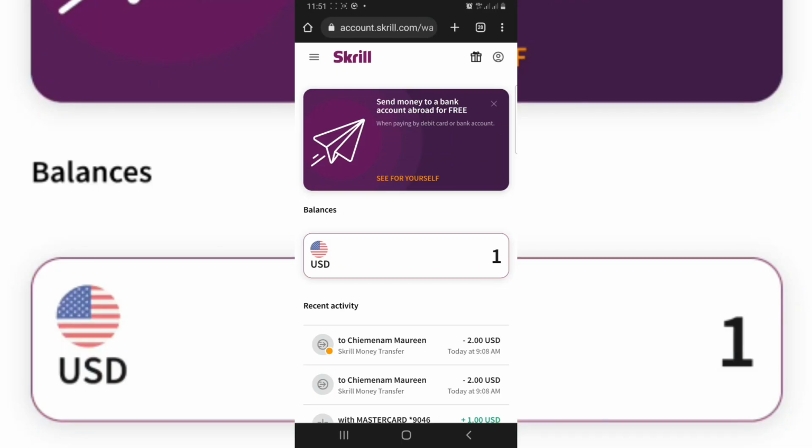Alright, so this is my Skrill account, and if you look at it, you notice that I have just $1 here. There are some things you need to know about Skrill deposits. There are many ways you can fund your Skrill account. Someone can send you Skrill funds through his or her own Skrill account to your Skrill email address. Another way you can fund your Skrill account is by buying Skrill funds from crypto exchanges like Binance and other platforms.